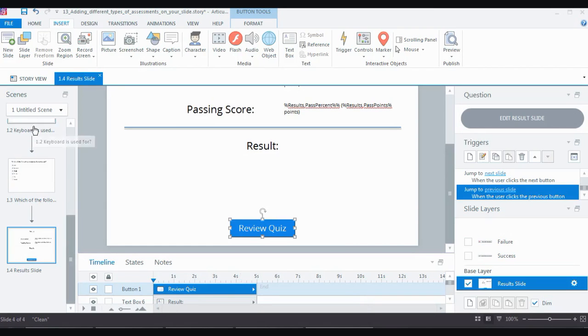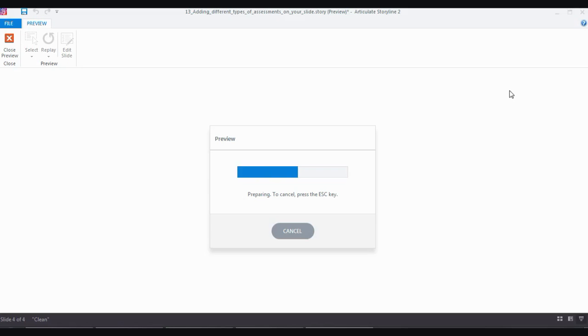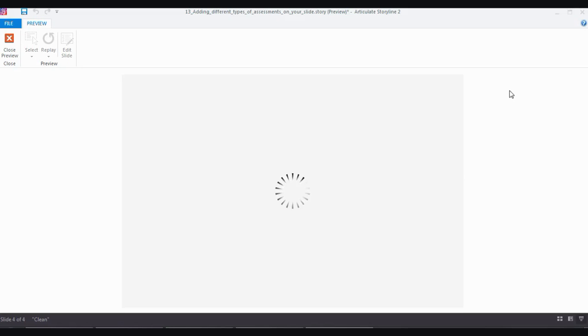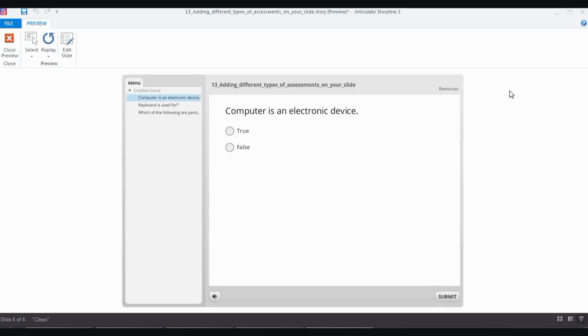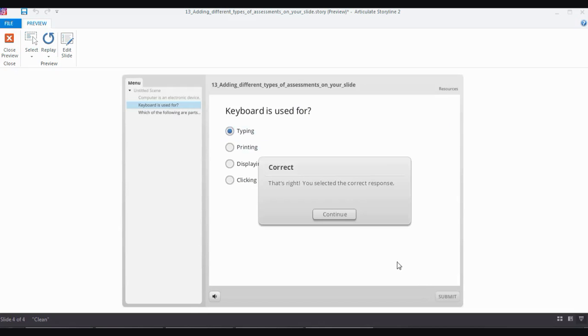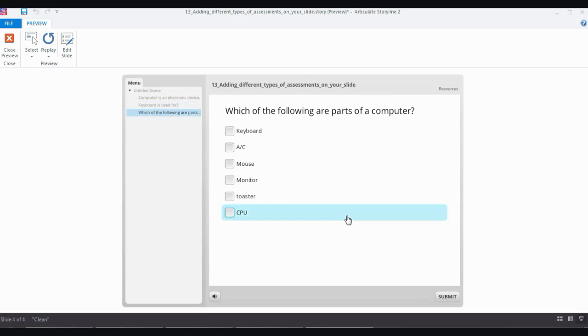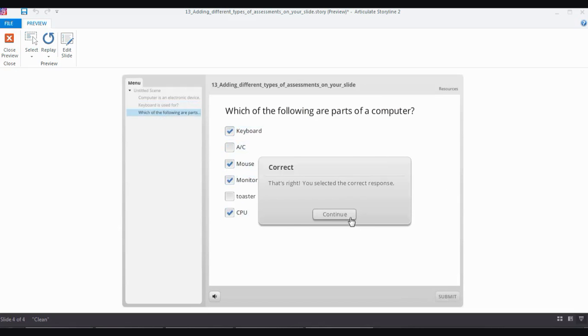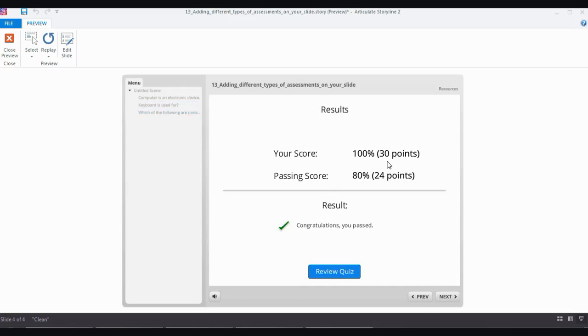Now once I have answered those questions, I should see the result slide. So let's go ahead and preview this entire project. We know we have created 3 questions, true and false, single select, multiple select, and the moment I answer that, I should see the result page. So computer is an electronic device, that's true. I click on submit. Keyboard is used for, I know it is used for typing, so I select that, that is correct. And which of the following are parts of a computer? I know keyboard, mouse, monitor and CPU. So I can click on submit, and wow, I got 100.